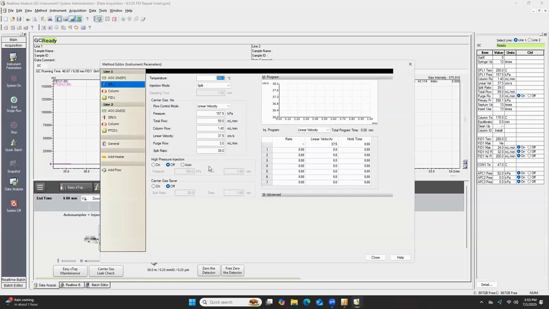As for these options down here, high pressure injection and carrier gas saver, I would leave these as is. There's no need to mess with those. That's more of a headache than anything to deal with.